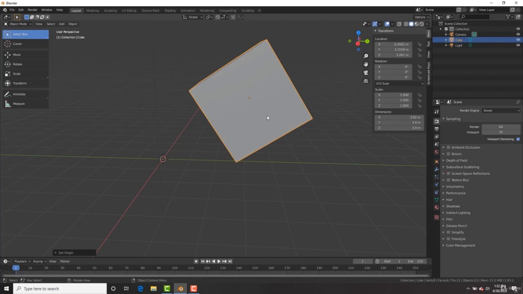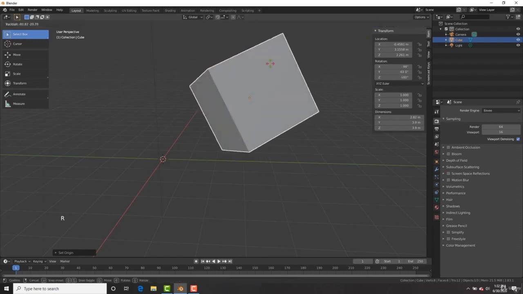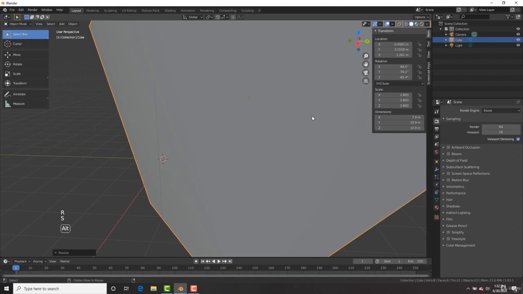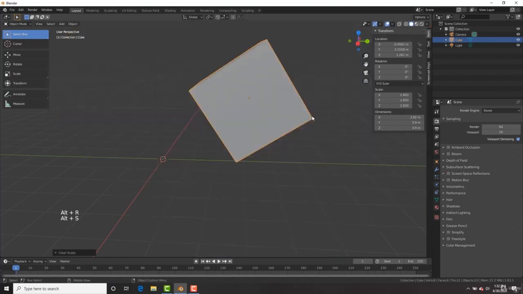But that is basically how you transform and manipulate an object in Blender. If we were to rotate this now and scale it and then hit Alt-R and Alt-S, you can see it resets it to here because we've now applied the rotation and the scale of that object, and this is the new norm of it. So that is how you move and manipulate objects in Blender.